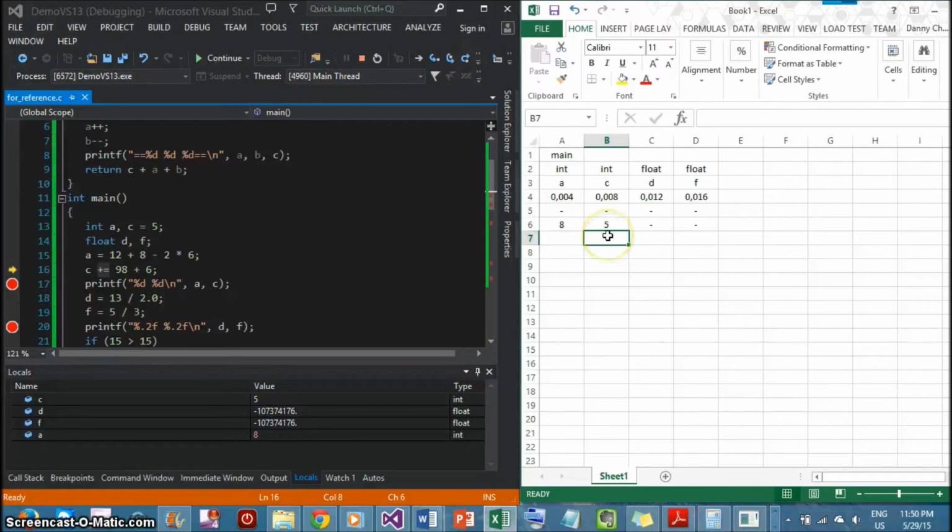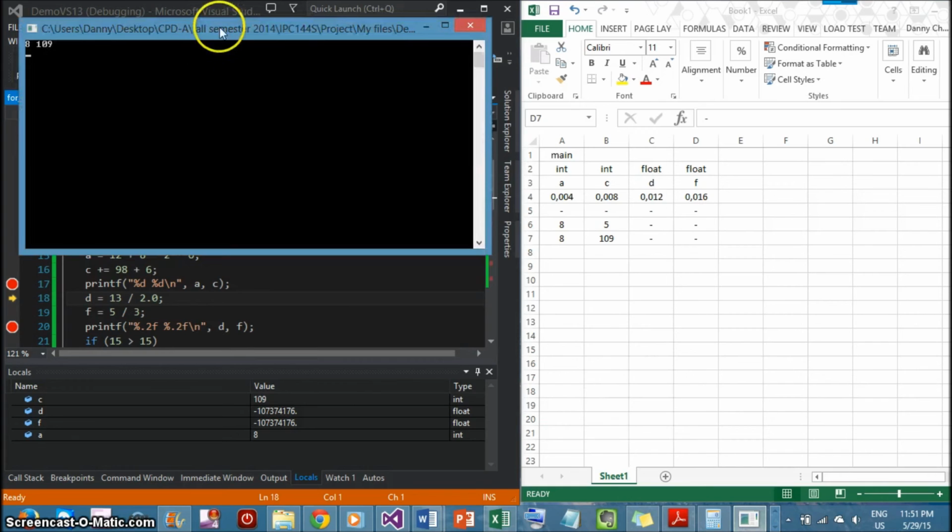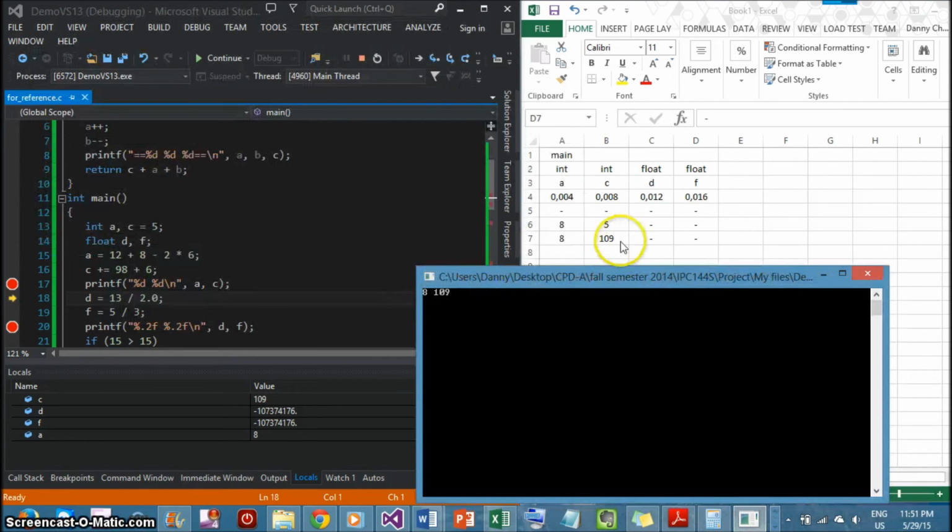So we're going to change this one to 109, and A is going to stay the same, and this one is also the same. So the output is going to be 8 and 109, as we see on our paper.